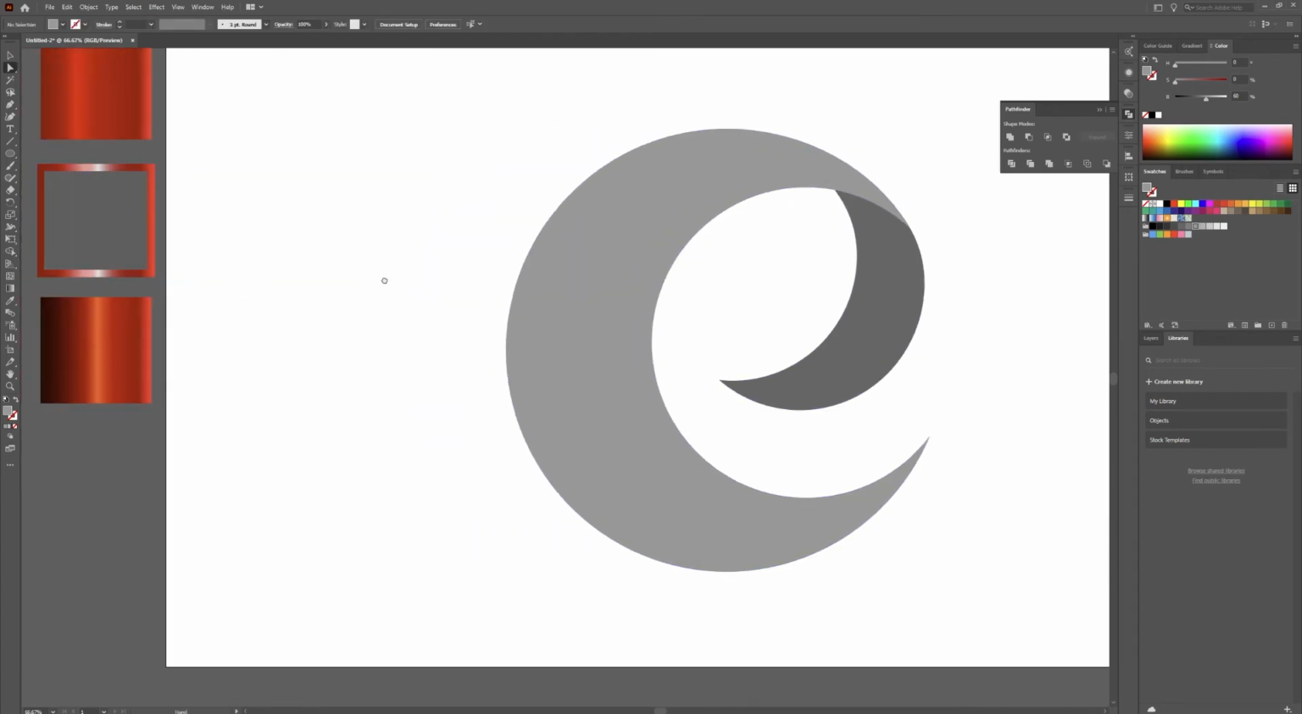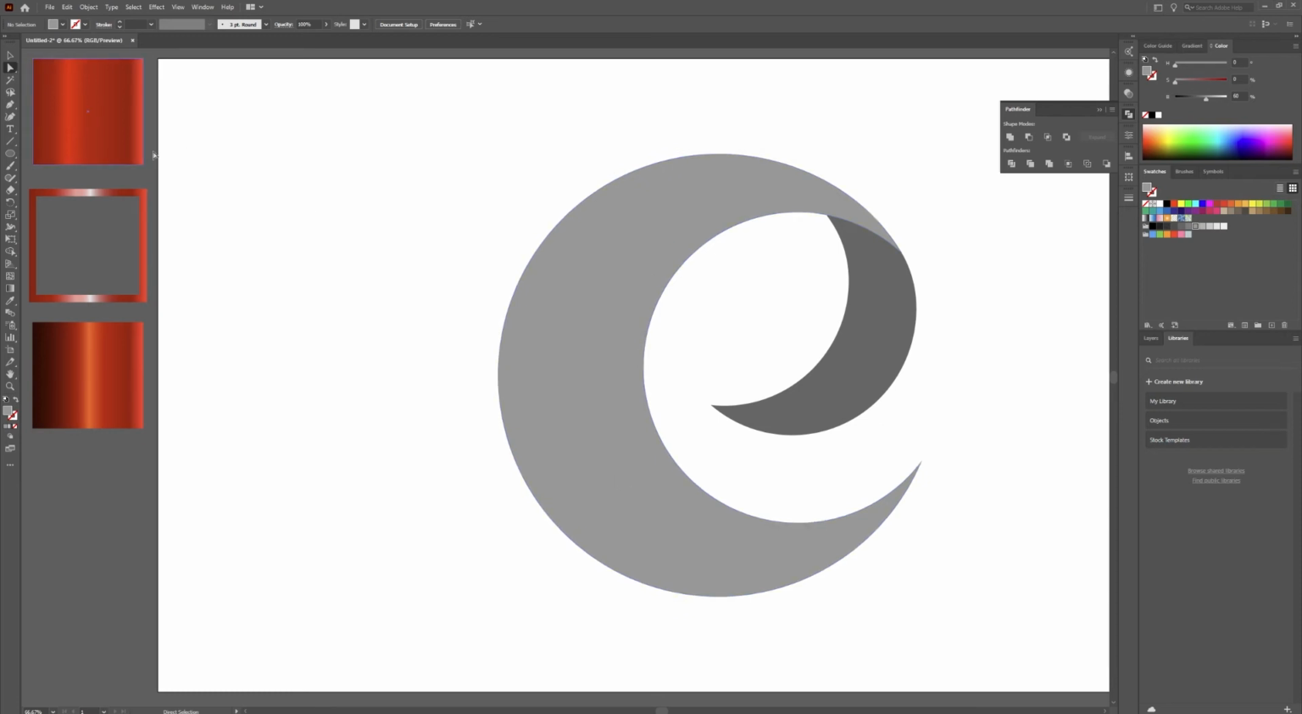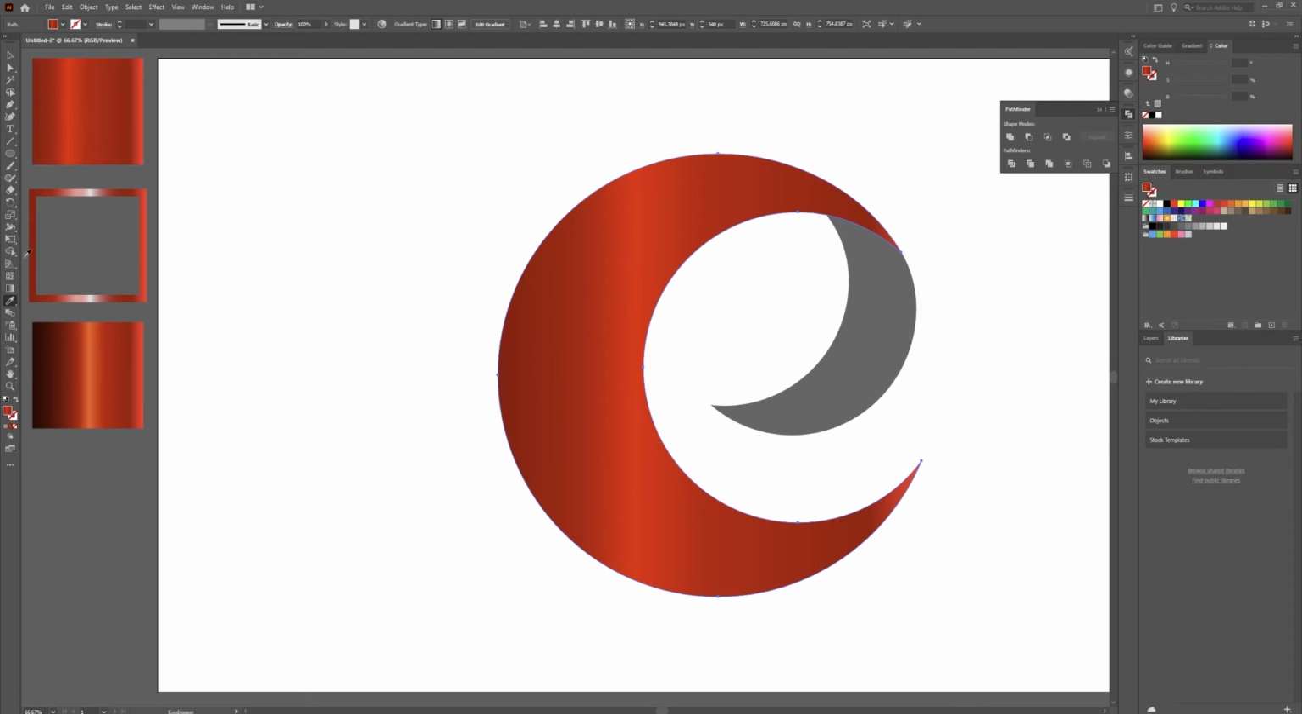So now for this shape, I'm going to use this gradient. So I'm just going to hit the letter I for the eyedropper tool, hit G for the gradient, and then I'm going to drag this down to about there or so. Go back to my selection tool, select this object, hit the I key for the eyedropper, grab this one, hit G for the gradient. I'm going to put it somewhere about like so. Go back to my selection tool.